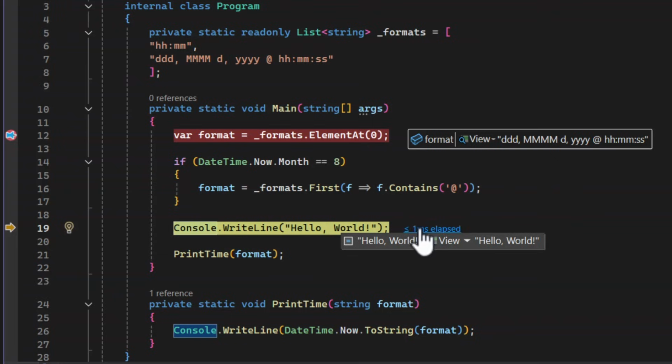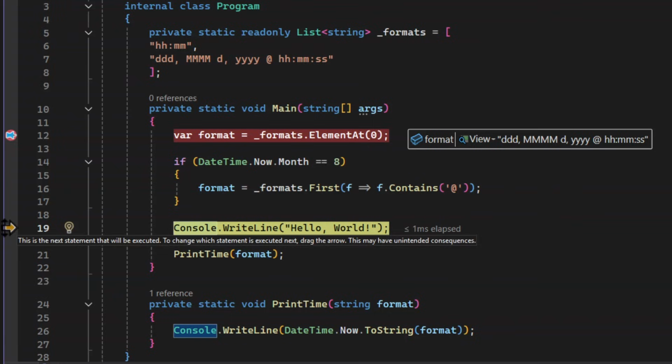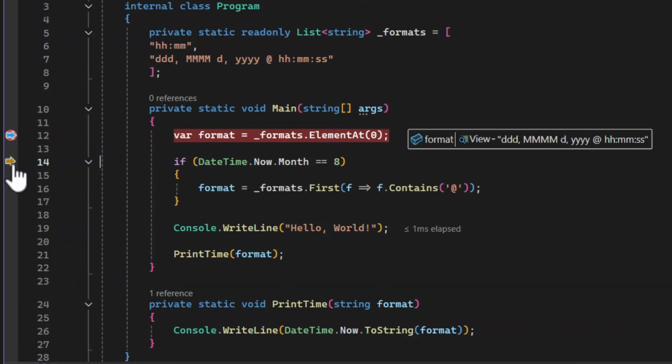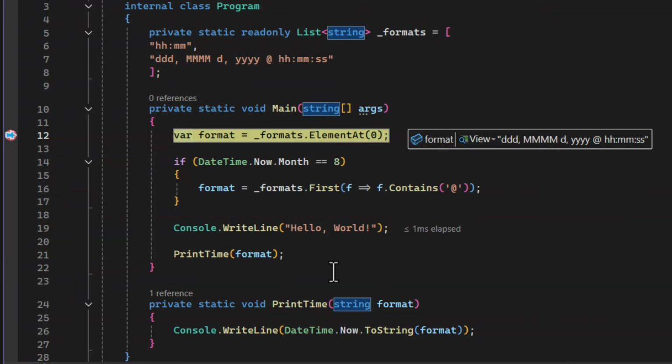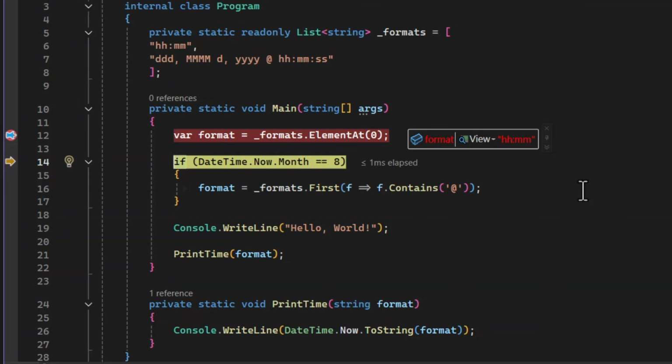Now, I want to see what happens in this contains method, if I call that. But how do I set a breakpoint there? Well, let's move the execution back. I can pull up this yellow arrow and put it anywhere I want, like all the way back here, for instance. And hit F10 again, and we can see the format updates.